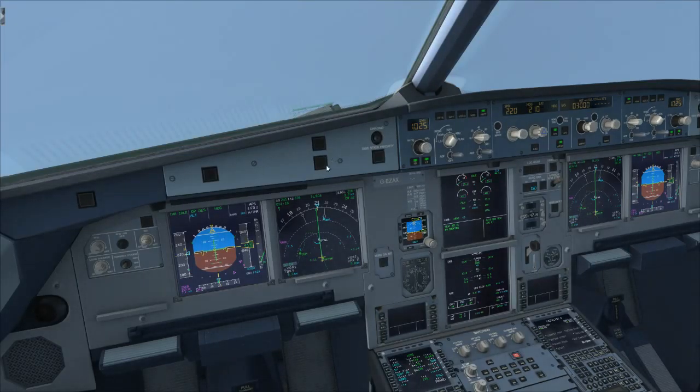What's next on the checklist? Approach. So that's done, and then basically it's configuring the aircraft. So go for flap one. So if we have a look at the speeds, the clean speed is 190, slat retraction 175 and full 138, the approach 130.